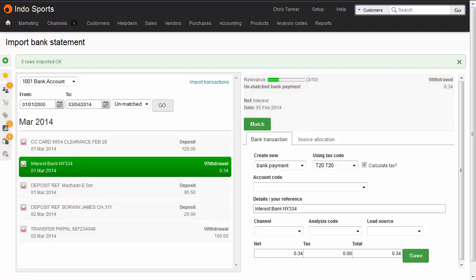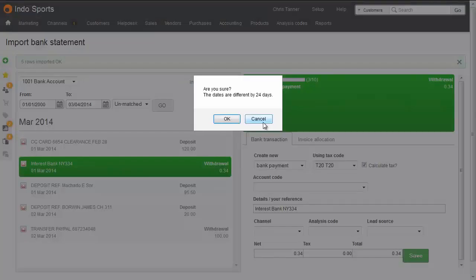If you click a payment or withdrawal from your bank account like we've got here, you'll see bank payments, purchase payments and uncleared purchase invoices. Here for example we've got an unmatched bank payment. Click one on the right hand side to mark it as matched. If the two transactions differ by more than 24 days, it might not be the right one, so you'll just get a confirmation pop-up.